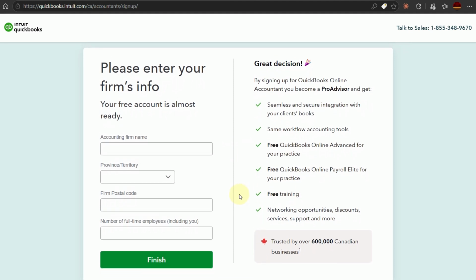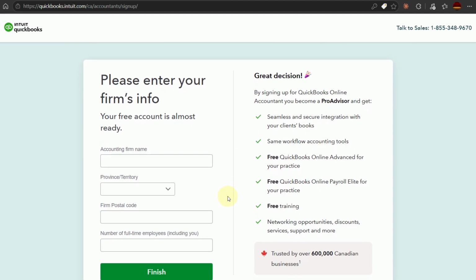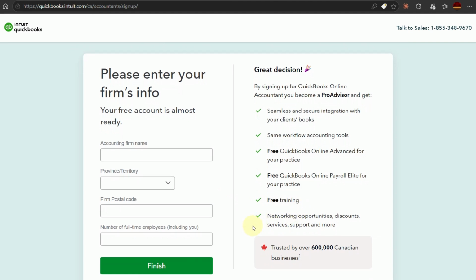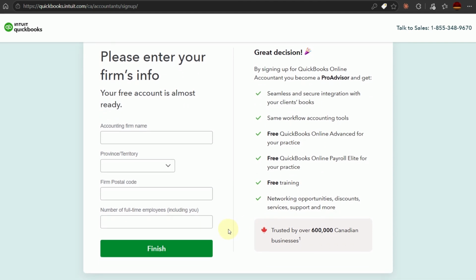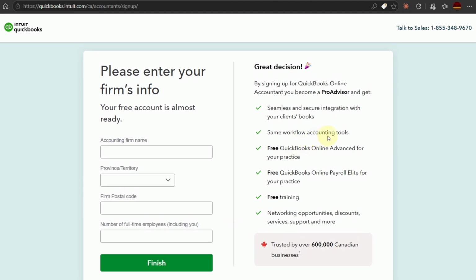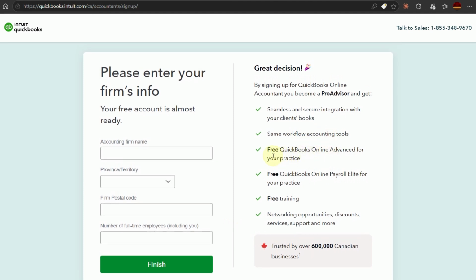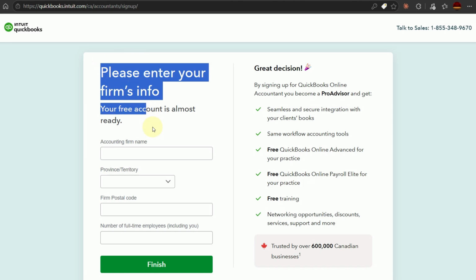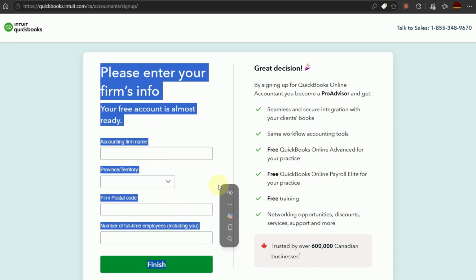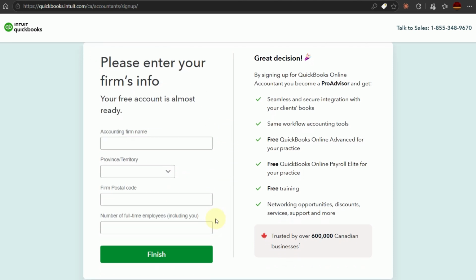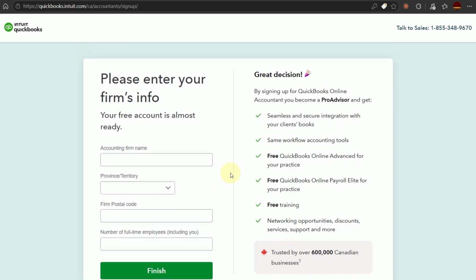So the process is: search for Intuit QuickBooks Certification, open the official QuickBooks page, click Sign up for free, sign in or create an account, then follow the on-screen instructions to access the training and complete your certification. And that's how to become certified for QuickBooks in 2026.